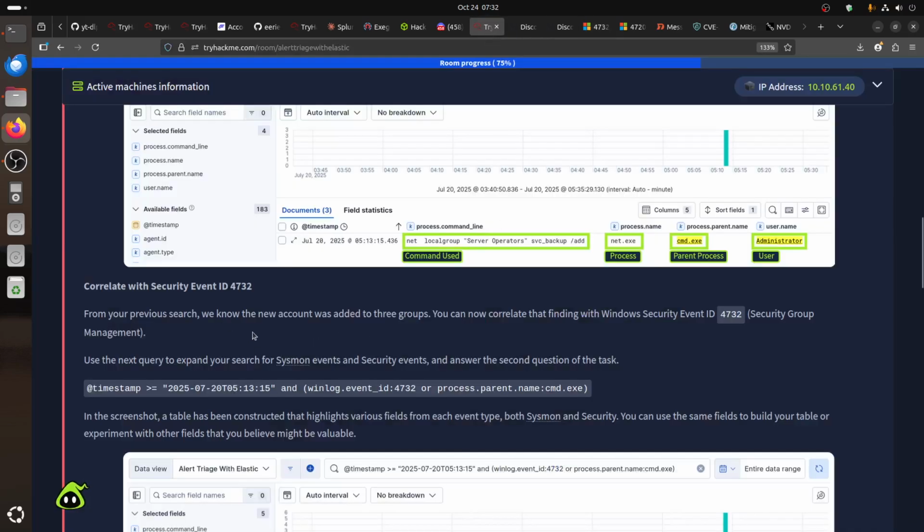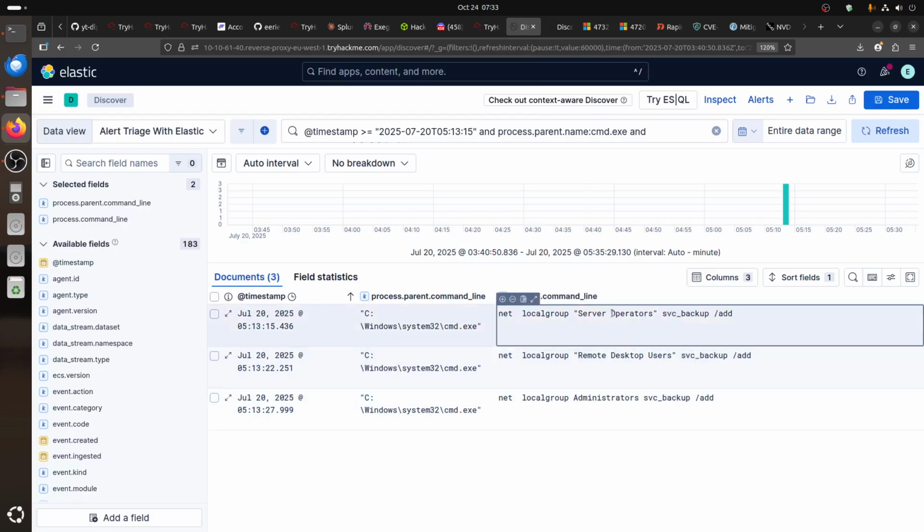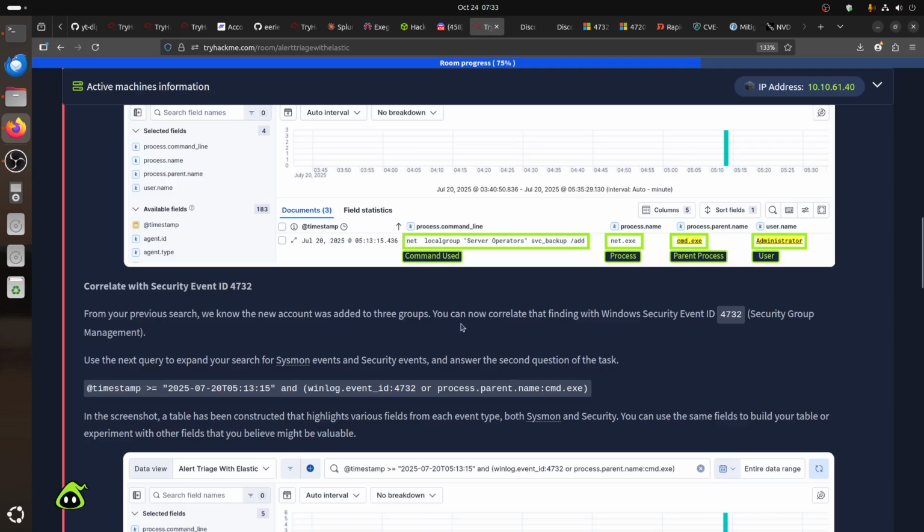From your previous search, we know the new account was added to three groups. We can now correlate. We can see the three groups: the new SVC backup to server operation, remote desktop, and administrator. We can now correlate the finding with Windows Security Event ID 4732, Security Group Management. Use the next query. So we have the time, we have the event, and the process parent, which is that one. So let's open it here.